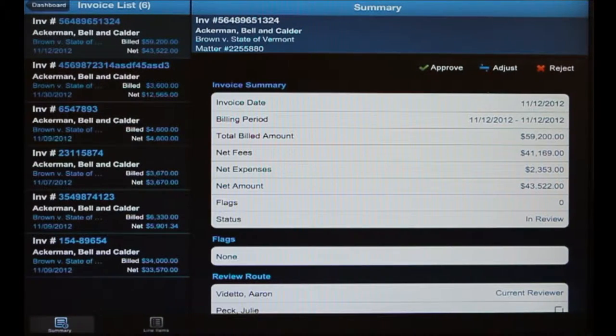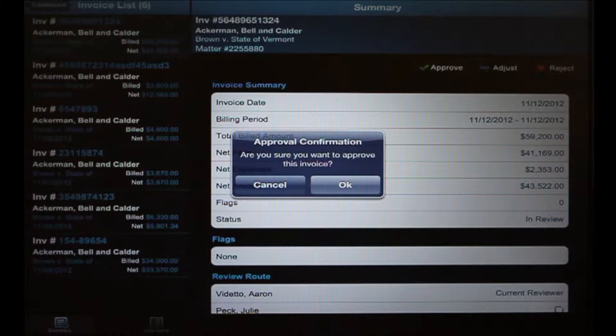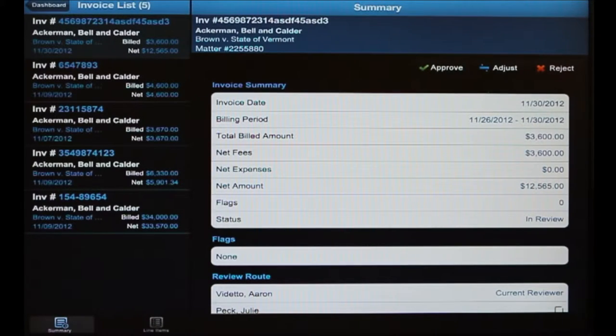The approval process is exactly the same. If I wish to approve an invoice, I can click Approve, we get our confirmation, you click OK, and that invoice is now removed from our list and we're back down to 5. That's the bulk of the feature set within the application related to invoice review.